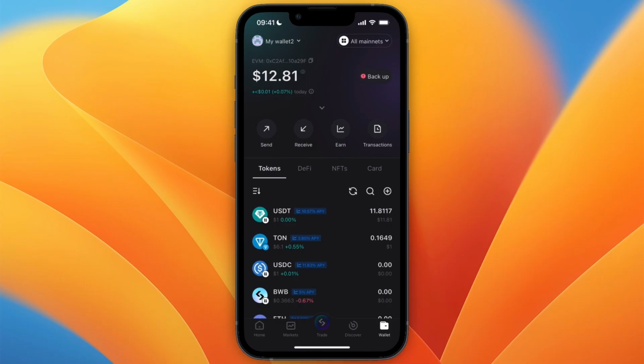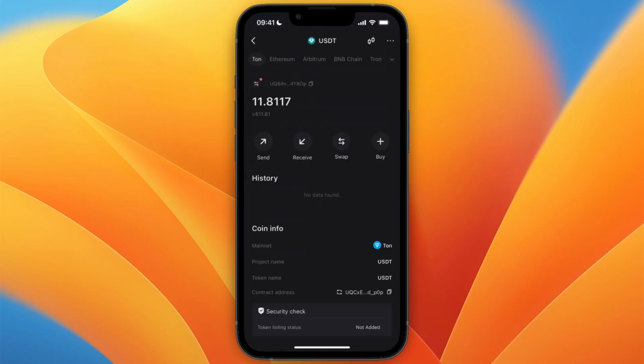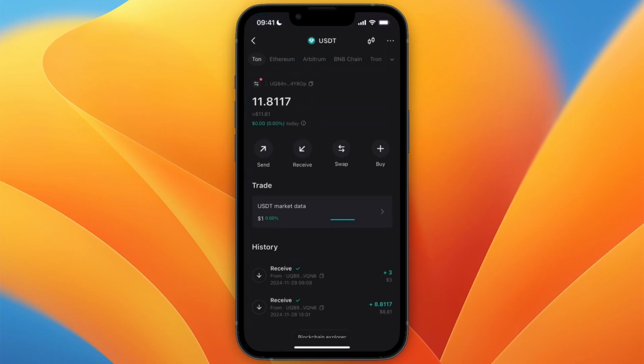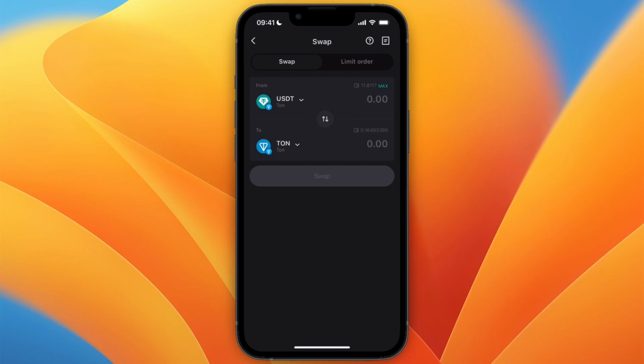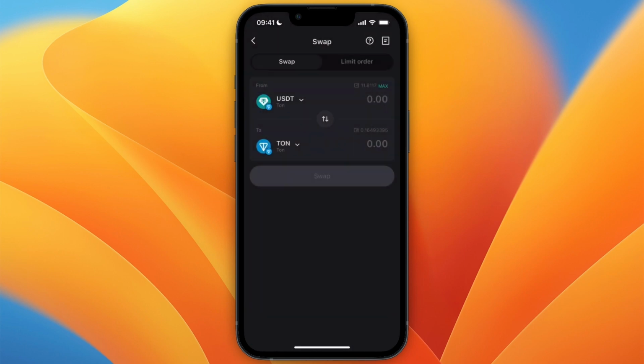Now in order to swap USDT to TON, you will need to own, of course, some USDT. So just go and click on the USDT right here, and then from here you want to click on Swap. Now for me it's automatically set to from USDT to TON. If it says something else for you, then at the bottom just make sure it's set to TON by selecting TON at the top and then here also clicking TON.